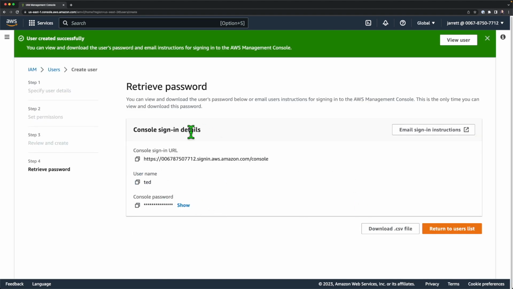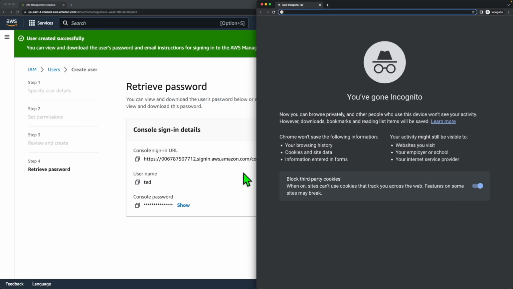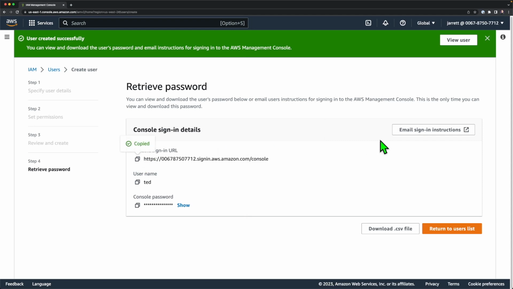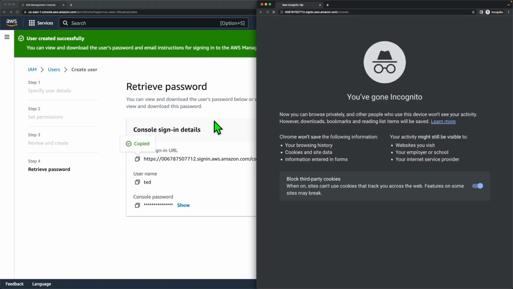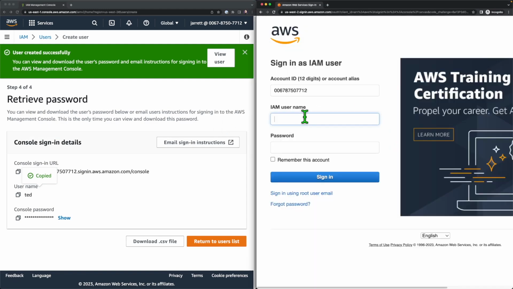And then on this page, we now have a console sign-in URL link. We have the username and we have the password. So we can actually copy this password. I'm going to save it elsewhere. But I've copied that password and I am going to open a new browser and log in as this user. So I'm going to copy this sign-in URL, go back to my browser, and I'm going to be pretty much operating in both of the windows at the same time.